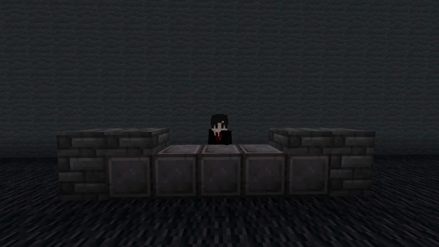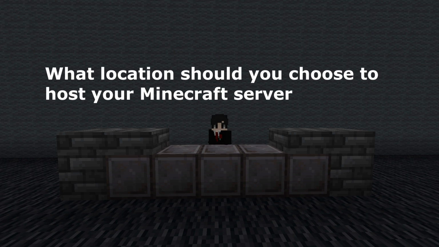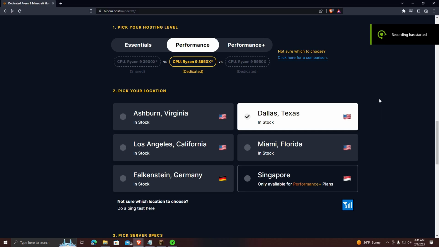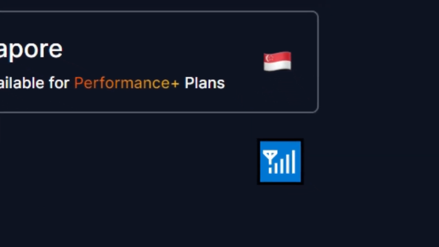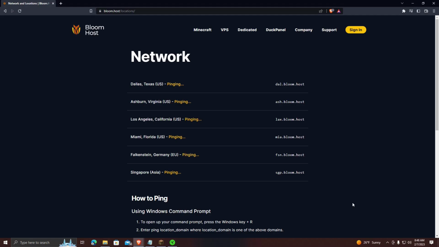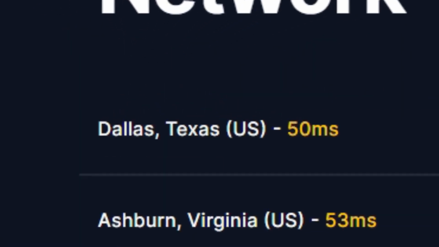Now let's talk about what location you should choose to host your Minecraft server at. Here at the Bluehost website, there is a button that you can press for a ping test. Click it. The ping test will tell you the pings that you get from different locations. The lower the ping, the better the connection will be. Most of the time, you will want to choose the ping that is the lowest. For me, that is Dallas, Texas. That is one of the locations where Bluehost hosts their Minecraft servers.